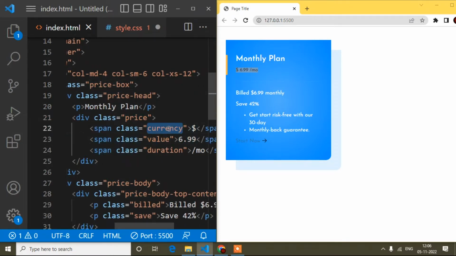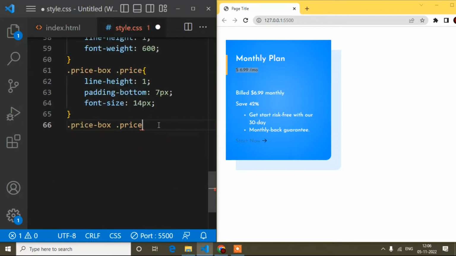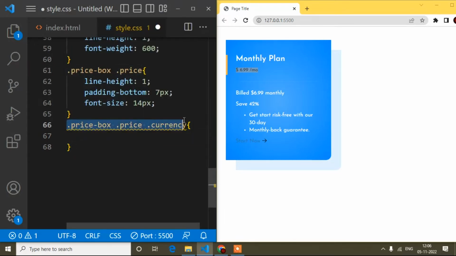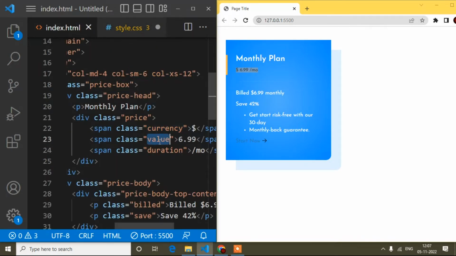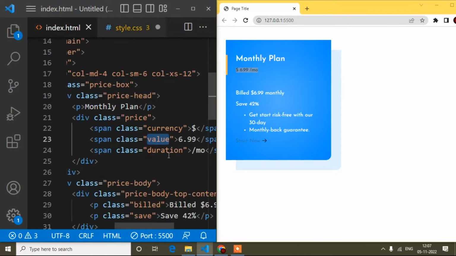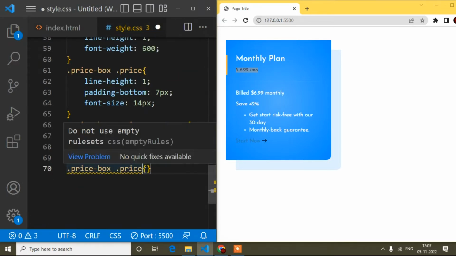So first is currency. So I have copied it already and I will paste. Okay, so same way, first I will copy all this class here twice, here and just below here. Okay, so now here you can see this is value. So here I will add dot value and after that duration. So copy it and here I will paste this.